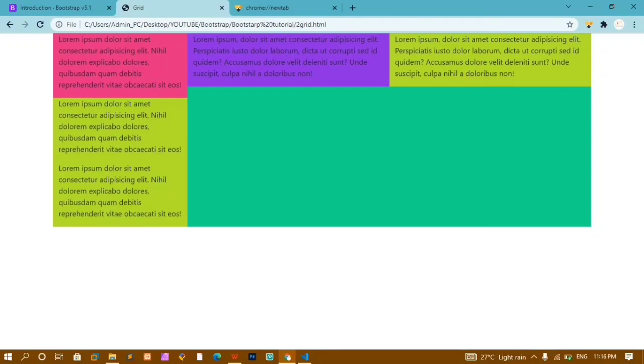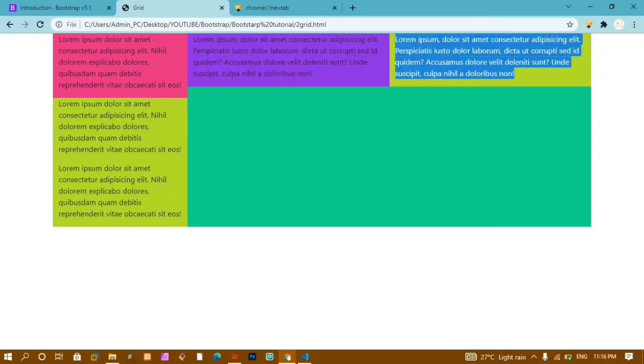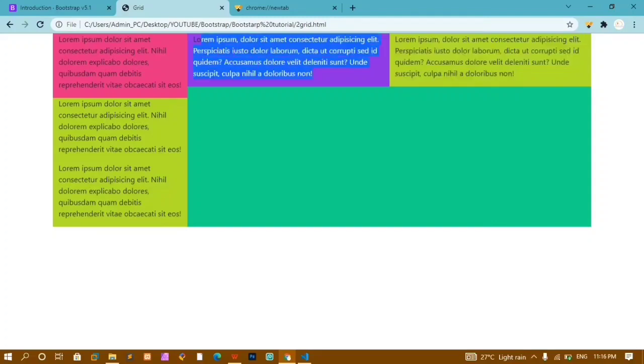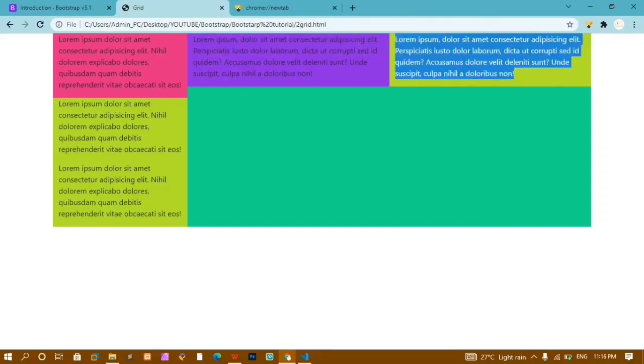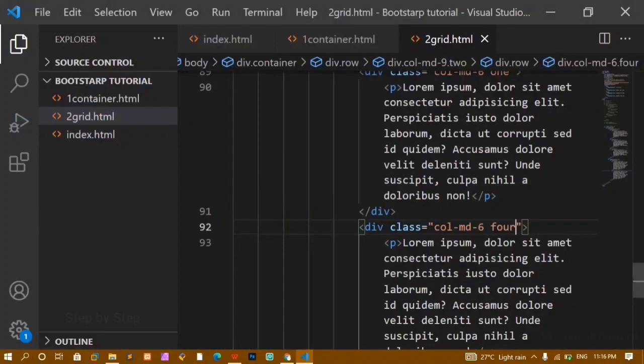Now this is our first container and this is our second container. It is taking 9. So inside this 9 I am having 6, and here I am having 6. So this is how we are going to divide the containers, and we are going to display this one. Once we create a simple project, you will understand about grids. Now we are done with our grids.